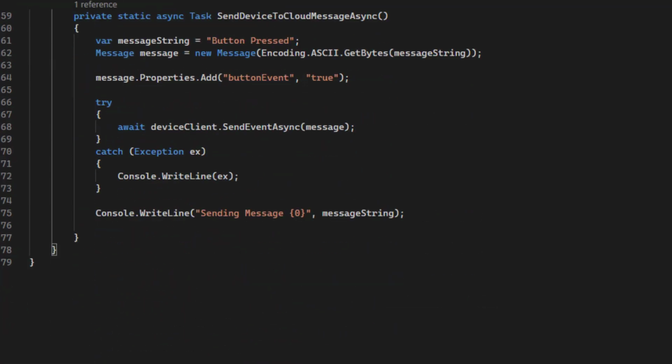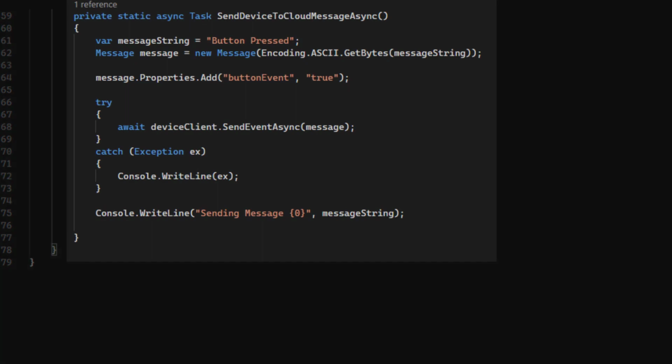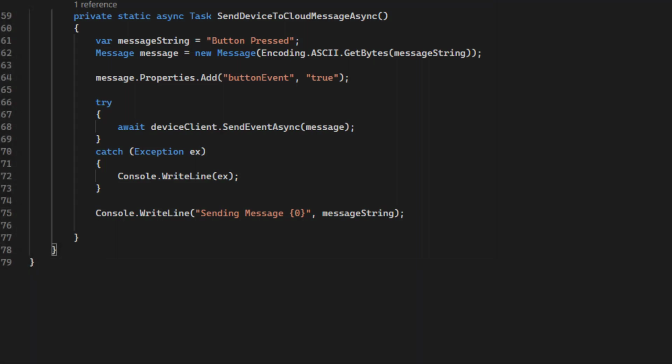If we scroll to the bottom of our file, we have a new subroutine here, and this is an async task, and we've called that send device to cloud message async.